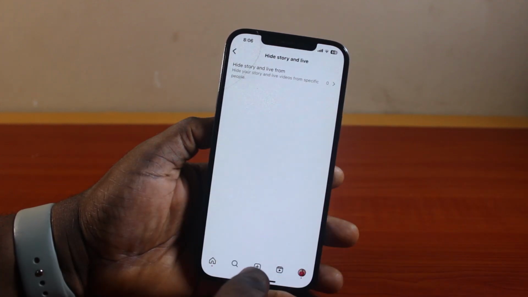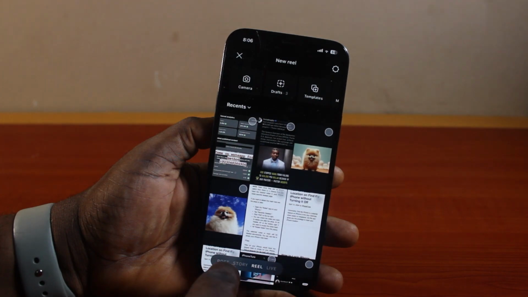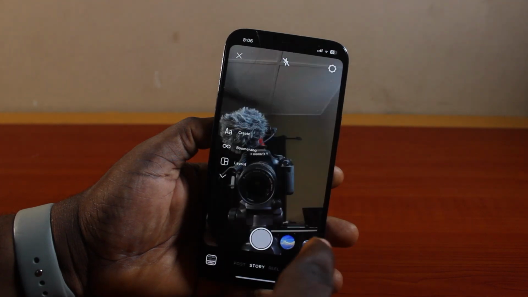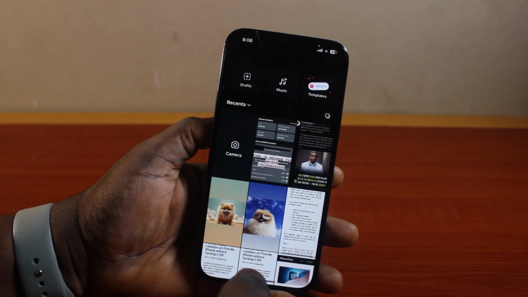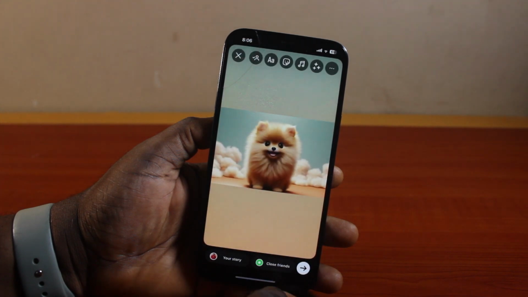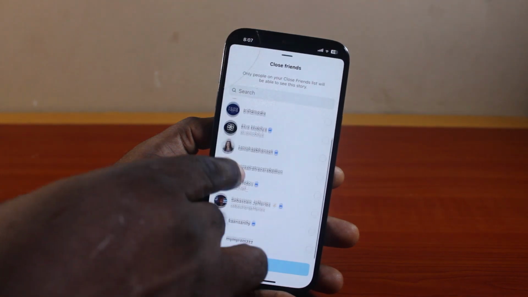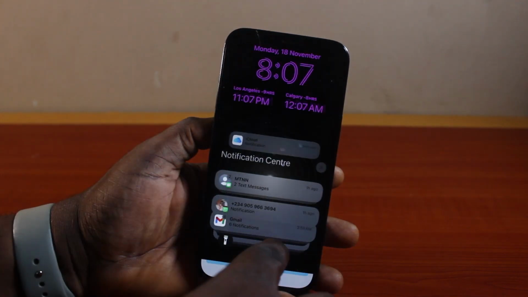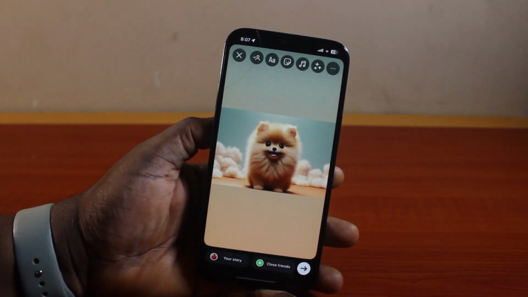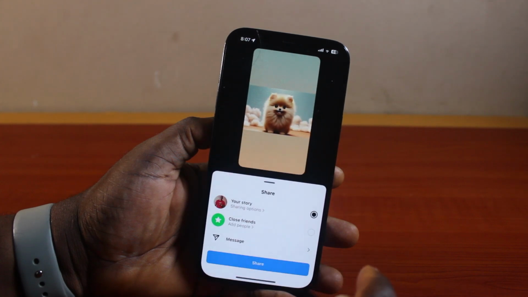Now, go ahead and upload your story. Select story. Once you select the story, select the story you want to publish. Then let's say this is my story. Then here, if you click on close friends, just go ahead and press and hold the close friends button. Then you should see you are not going to have any friends selected here. Then close this and go ahead, click on next to publish your Instagram story.